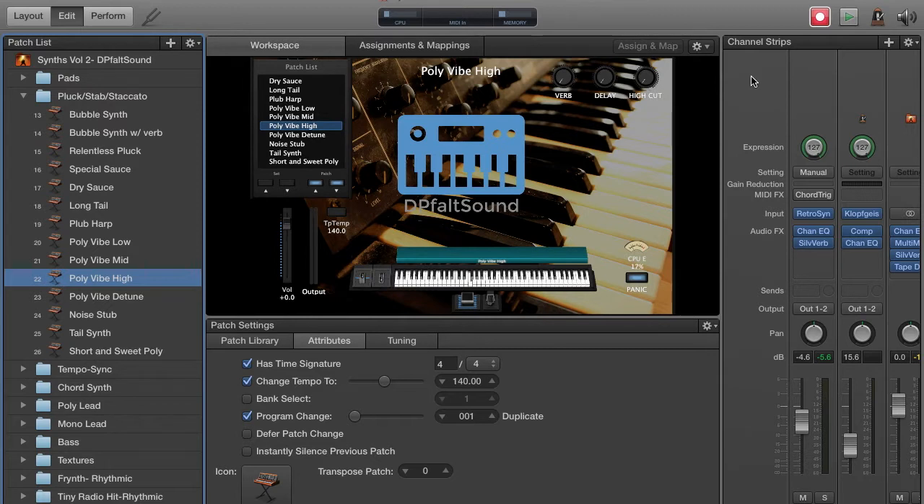Today we're going to be talking about the Arpeggiator MIDI effect within MainStage and Logic Pro. I'm using my Synth Volume 2 patch bundle today, and I've got the Polyvibe high patch selected. It sounds like this. Nice quick little stab sound.